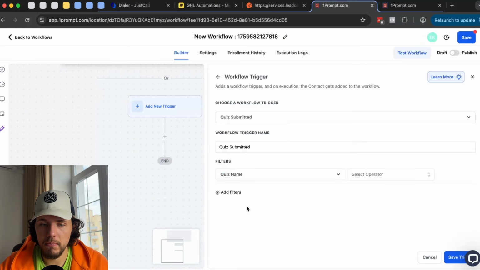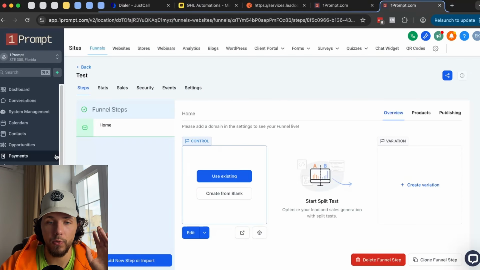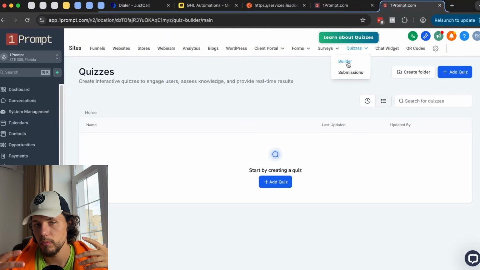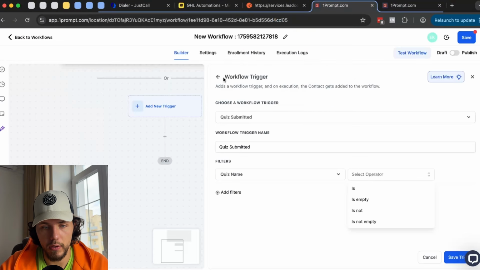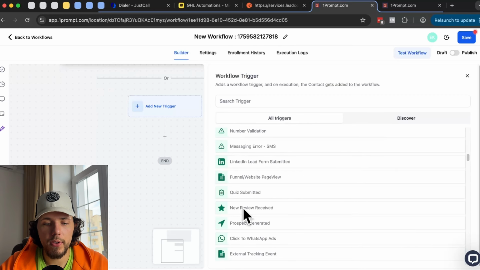Quiz submitted works the same way as the surveys as well as the forms. You can create the quiz here through the builder, and then whenever someone submits this quiz, this workflow gets triggered. The next one is new review received.